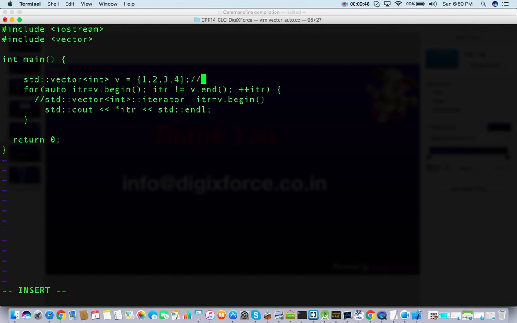This is known as initializer list. Now this will call your vector constructor, which is having an initializer list as a parameter. Again, this is one of the features of C++11.